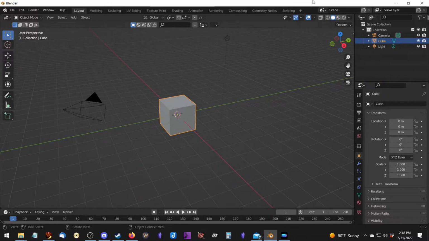Let's get started with UV mapping. First, what is UV mapping? UV mapping is the process of unwrapping a 3D object or unfolding it into a 2D representation so that it can be used as a texture map for texturing the 3D object.